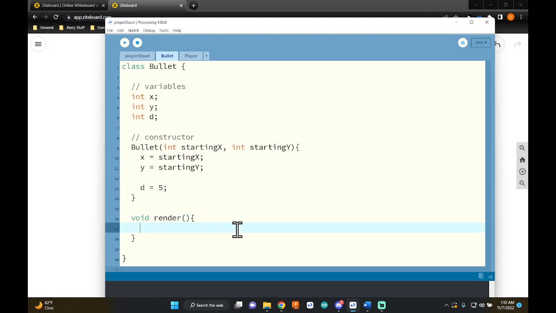The way I'm going to, of course, render my bullet is just with my circle function, and I use the variables x, y, d for my bullet. So that's one thing. So that's a render function.